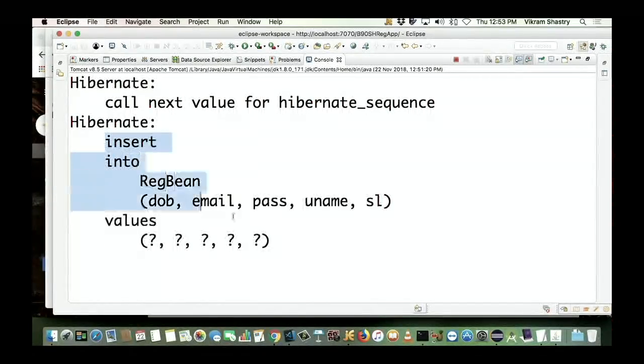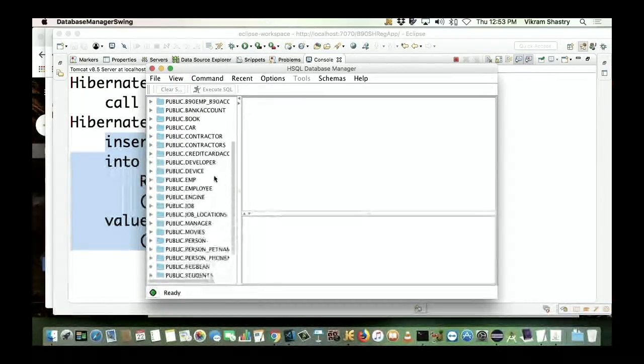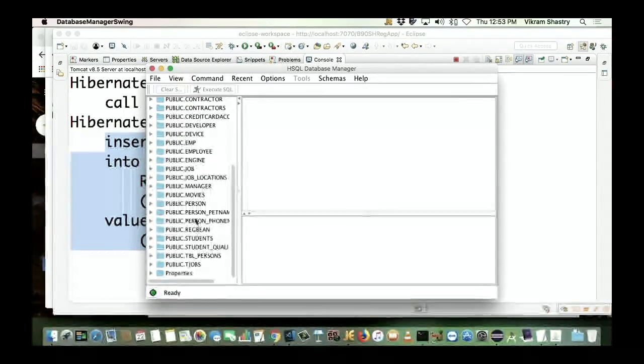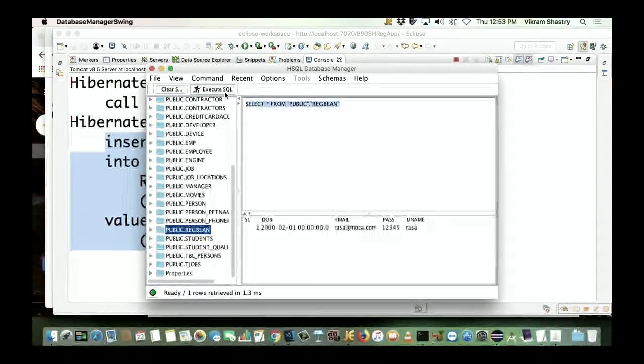And look at this. What has Hibernate already executed? Beautiful insert. It already takes the bean, sets, executes. That means what is there in your database? You will see now that there should be a table called regbean. We don't want to name this regbean, right? We will change it. Add table values. Rasa at Mosa has gone and happily sat there. Are you with me, guys?